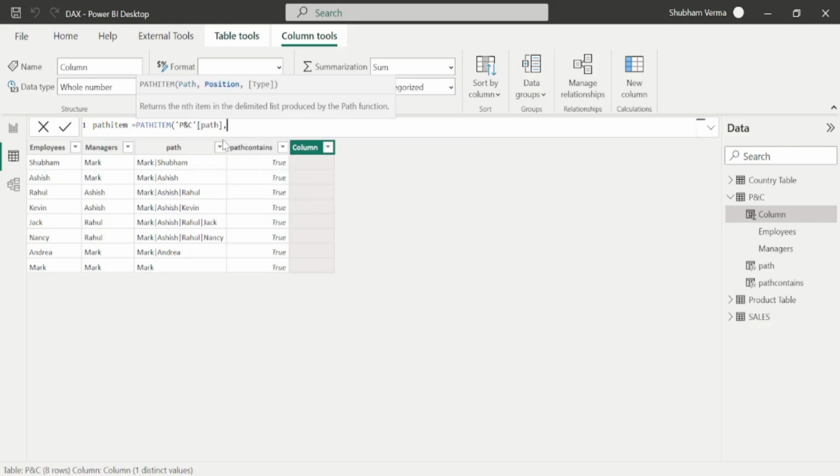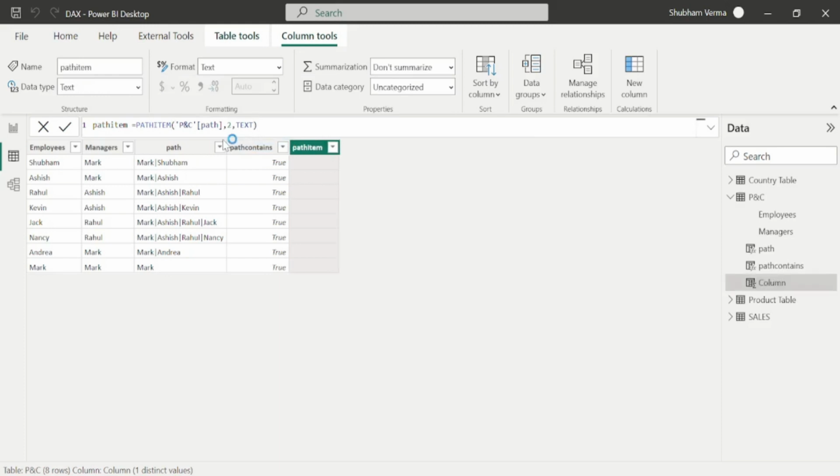The next parameter is position. That means which position you want to see. This time I will enter 2, comma. And the last parameter is type. If the data type is text, you need to write text. If the data type is integer, you need to enter integer. My data type is text, so I will take this text, close the bracket and hit enter.